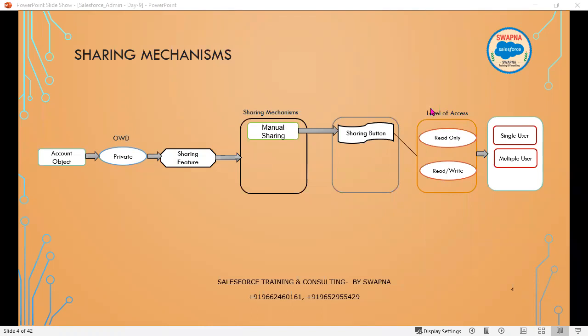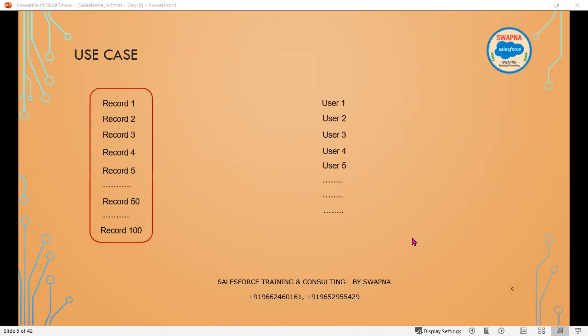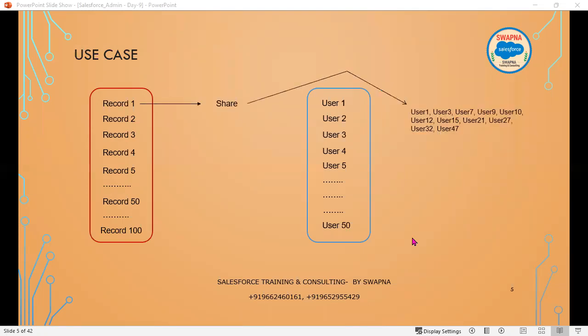Now, yesterday we shared a record from user 1 to user 2, right? But the scenario here is if I have multiple records in the system and at the same time multiple users in the system. If I want to share the first record to multiple users, not all the users, randomly, like user 1, user 3, user 7, user 9, user 10, user 12, 15, like this, I want to share the record.